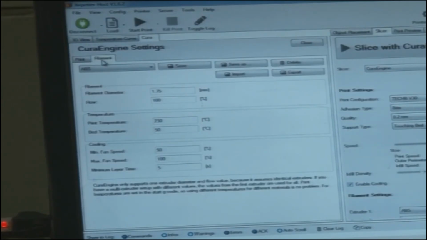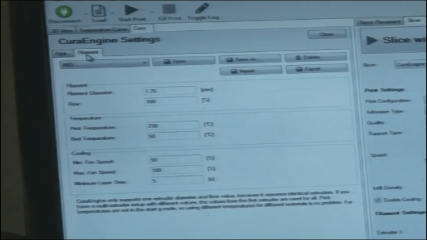Here we have the feeding speed, the filament, the filament diameter. The general diameter sizes available in the market are 1.75 mm and 2.85 mm. The filament that we are using to fabricate and to demonstrate is 1.75 mm. The flow is kept at 100%.